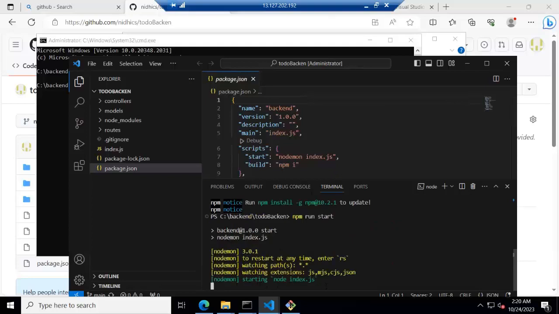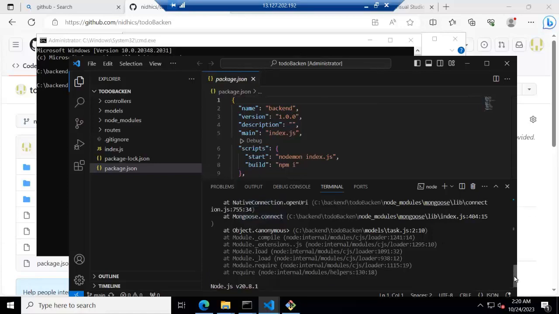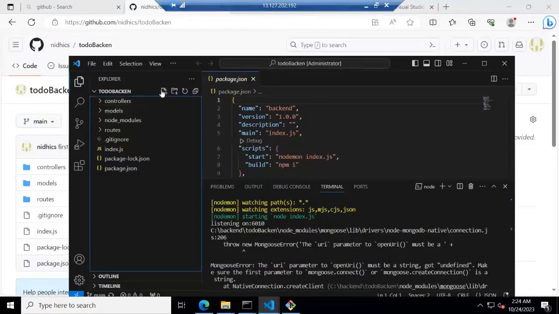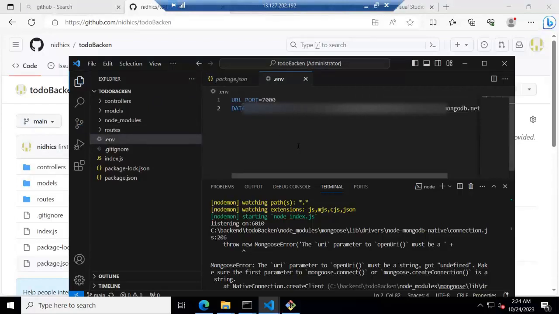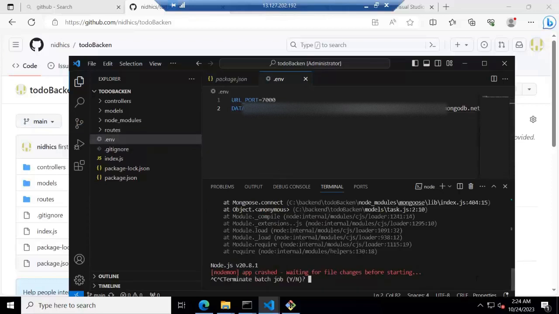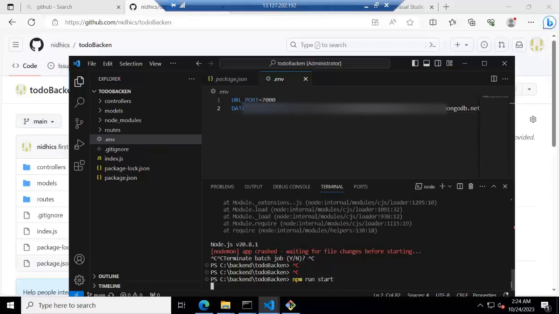Just wait for a few minutes since we have started it. Okay. So mongoose.connect, right? It's giving me an error. So we don't have the .env file. So we need to create the .env file here. Now paste your credentials, save it. Let's try to run it again. Use Control C to close it, and then npm run start again.